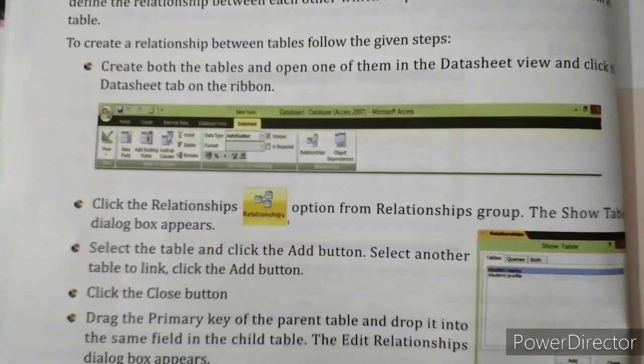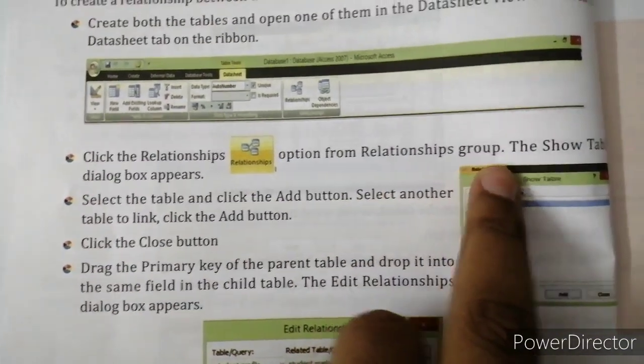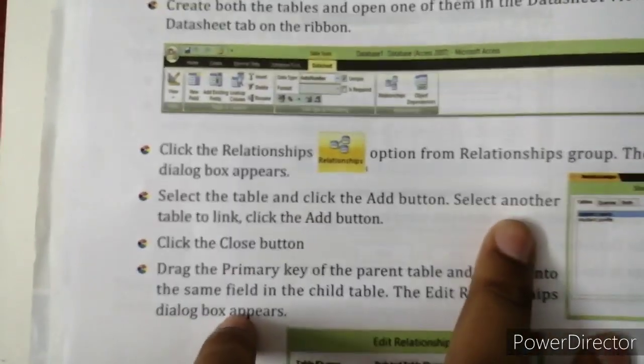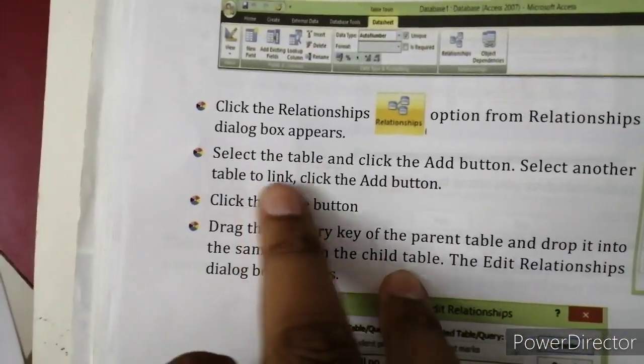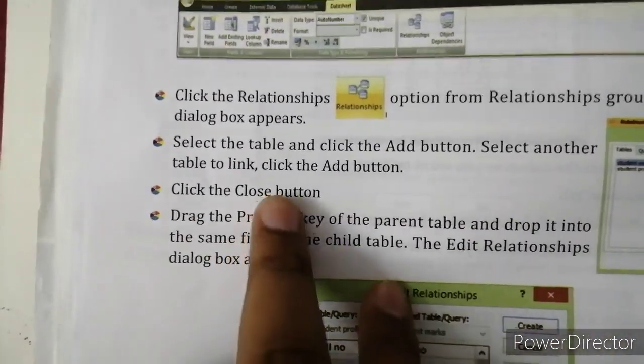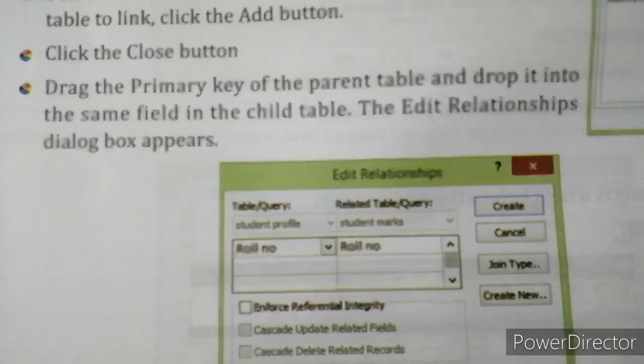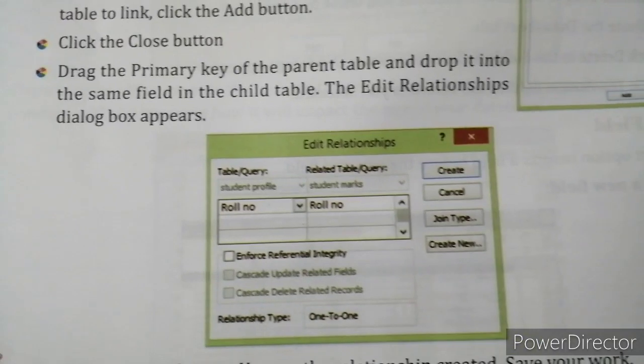Click the datasheet tab on the ribbon. Click the relationship option. See here it is the relationship option from the relationship group. The show table dialog box appears. Select the table and click add button. Select another table to link, click add button, click the close button, drag the primary key in the parent table and drop it into the same field in the child table.